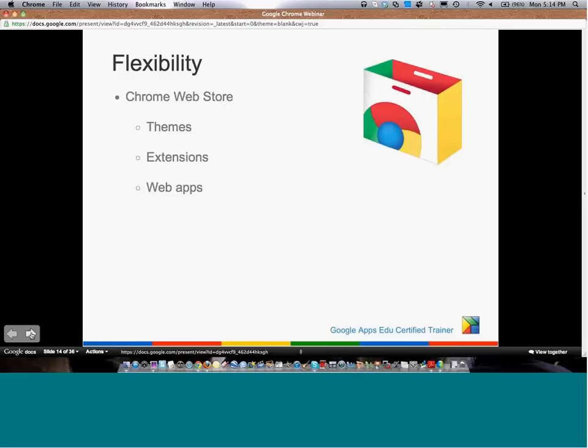Okay, so now after we have that browser all synced and everything ready to go, the beautiful thing is you can add some flexibility to the browser and you can customize it. This makes it very effective and efficient, I think. One of the things is you can customize the theme. I have a baseball theme on my browser right now, so you can kind of see that. And then you can also add things called extensions and web apps.